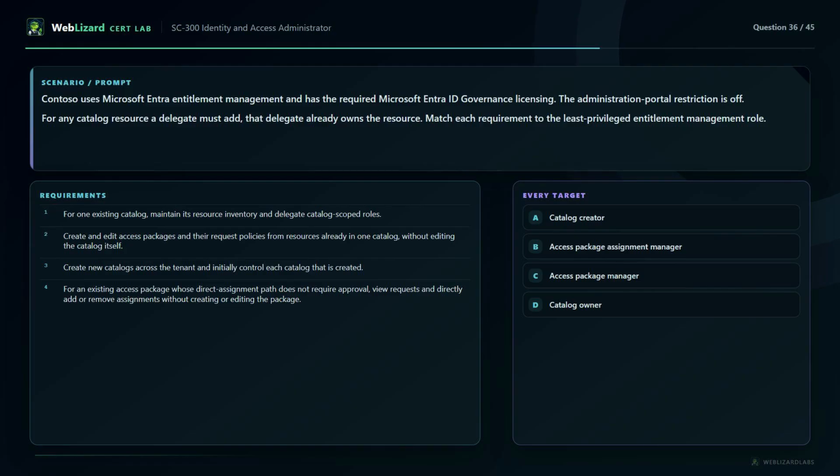Target bank. Choice A. Catalog creator. Choice B. Access package assignment manager. Choice C. Access package manager. Choice D. Catalog owner. Lock in your answer.